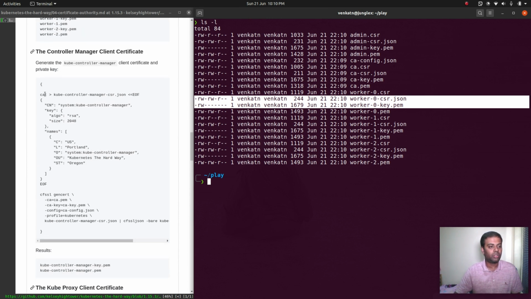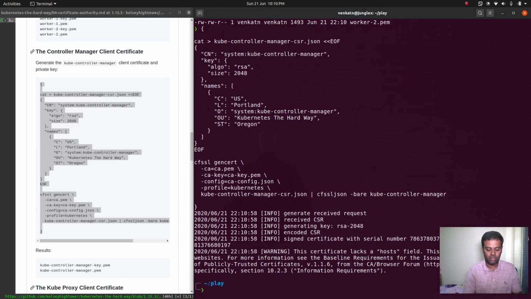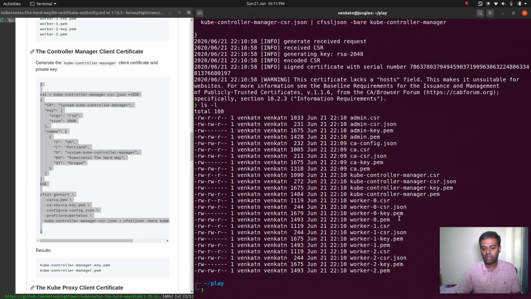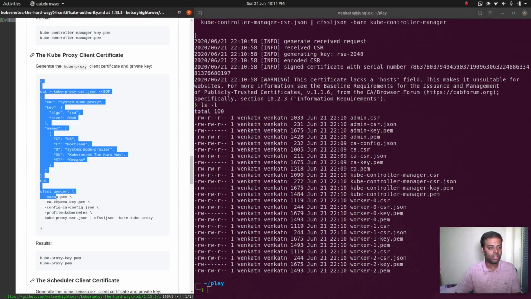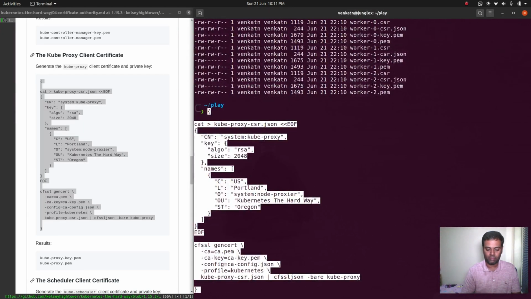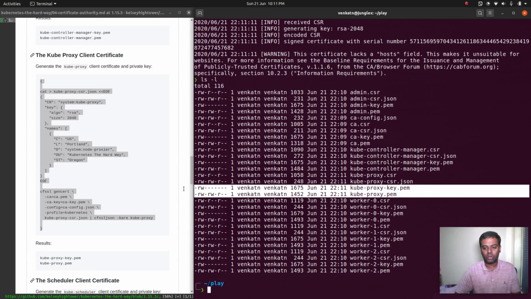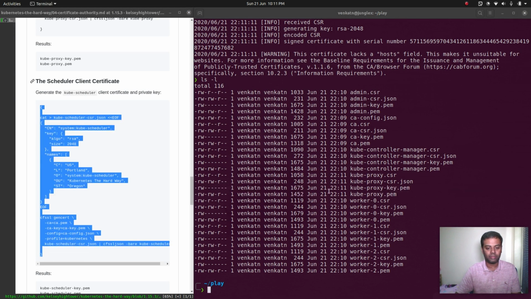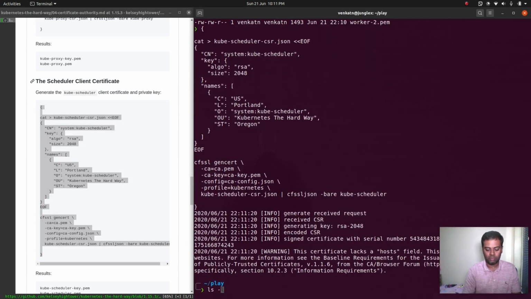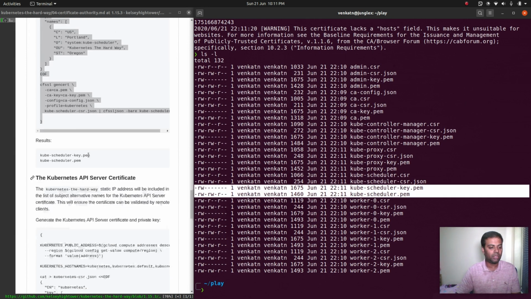Right, so now for the controller manager, copy, paste, ls -l, where is it? Yeah, controller manager, certificate, and key. So now for the kube proxy, ls -l, yep, there we go, kube proxy, certificate, and key pair. And now for the kube scheduler, ls -l, we have it for the kube scheduler, certificate, and the key pair.